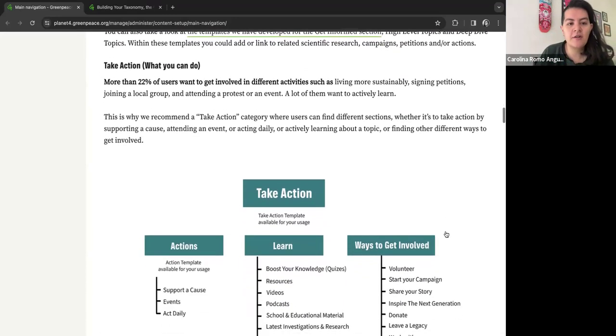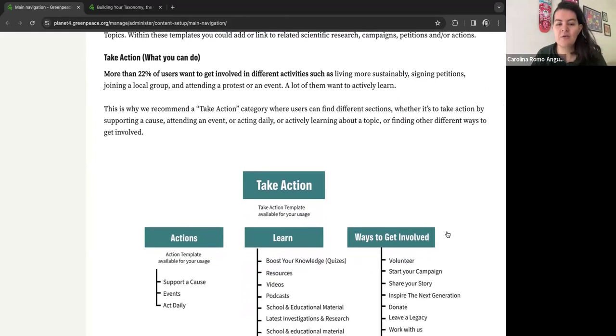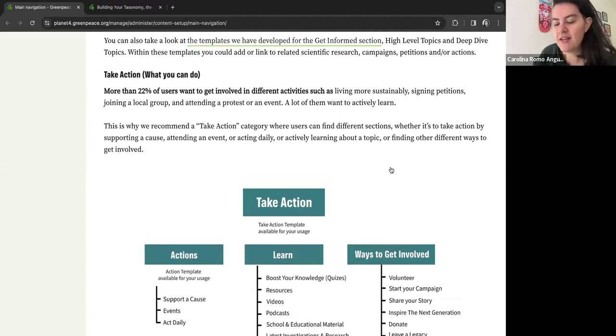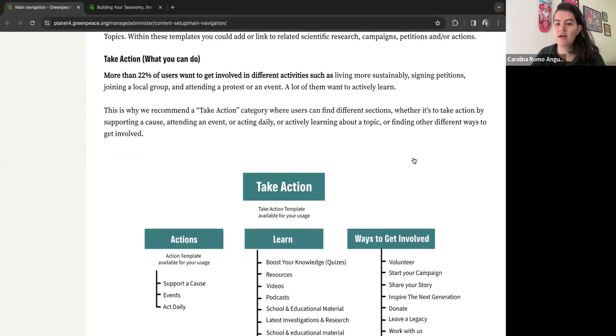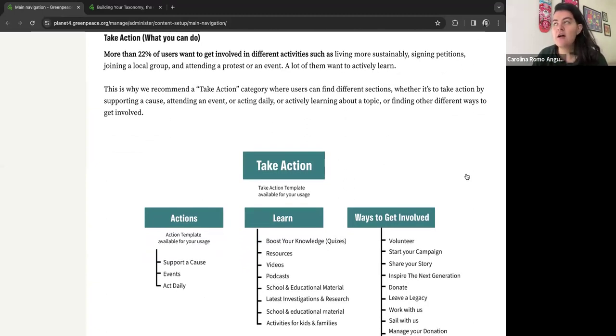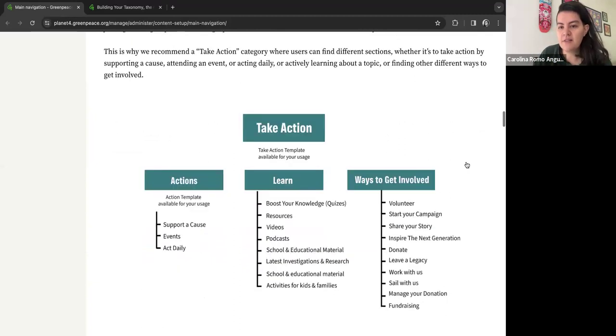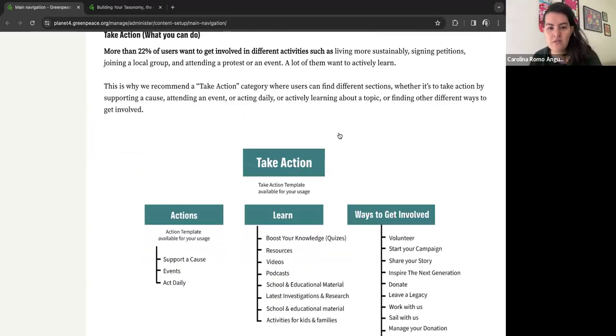Okay, so the next category we're gonna speak about is the take action, or also called what you can do. And this is based on the information that more than 22% of users want to get involved in different activities, such as living more sustainably, signing petitions, joining a local group, and attending a protest or an event. And a lot of them want to actively learn. So this is why we recommend this take action category, where users can find different sections, whether it's to take action by supporting a cause, or attending an event, acting daily, or actively learning about a topic, or finding other different ways to get involved.